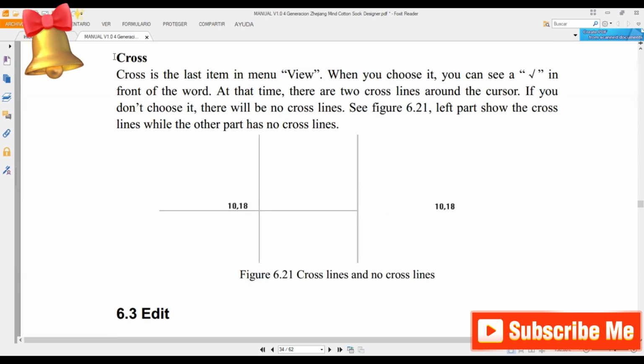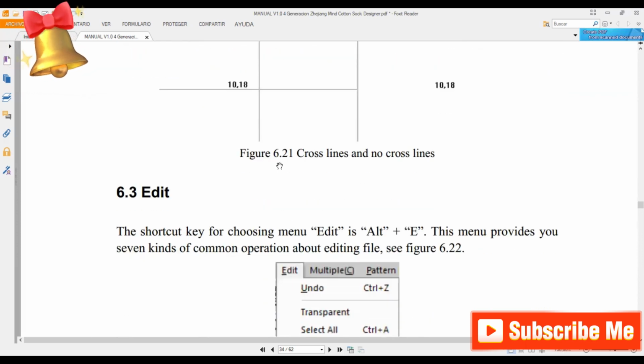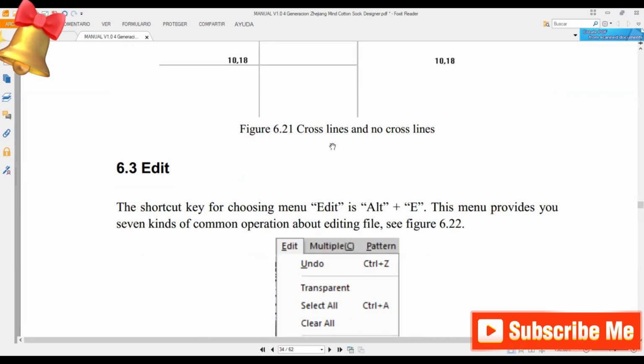Cross is the last item in menu View. When you choose it, you can see a square root in front of the word. At that time, there are two cross lines around the cursor. If you don't choose it, there will be no cross lines. See Figure 6.21. The left part shows the cross lines while the other part has no cross lines. Figure 6.21 Cross lines and no cross lines.